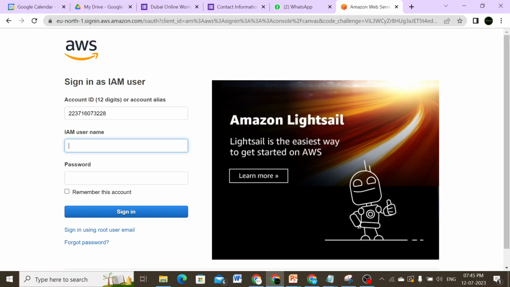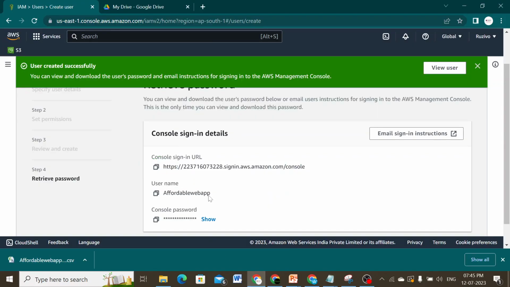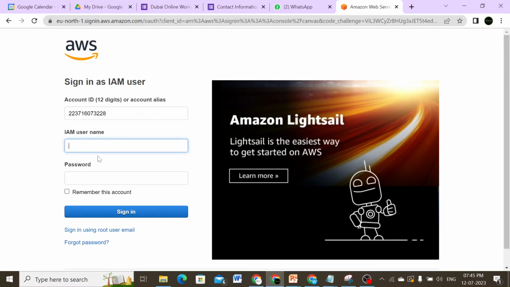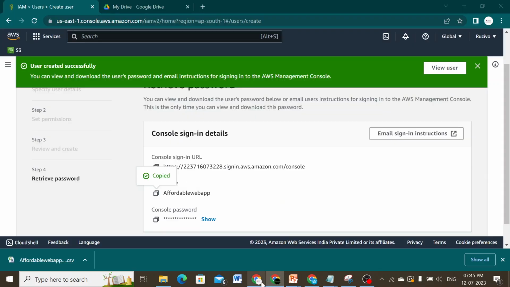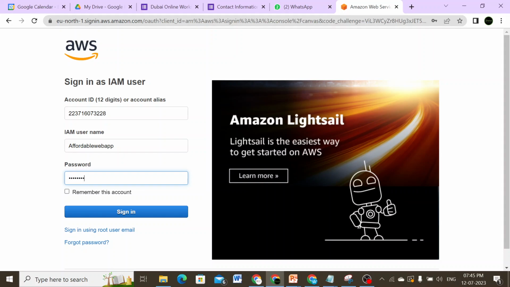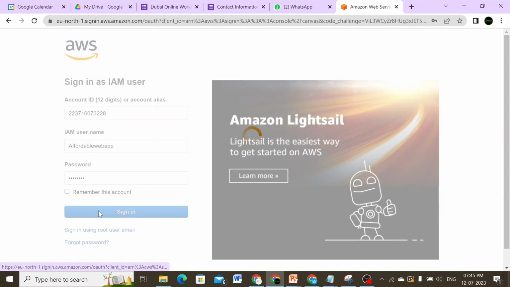It's trying to log in to Amazon Web Services. Let's wait for a minute. Okay, you would see the sign-in page for the IAM user with an account ID, which is automatically generated, and the username. I'm going to copy this username, paste the username, and also copy my console password, paste the password here, and try to sign in.